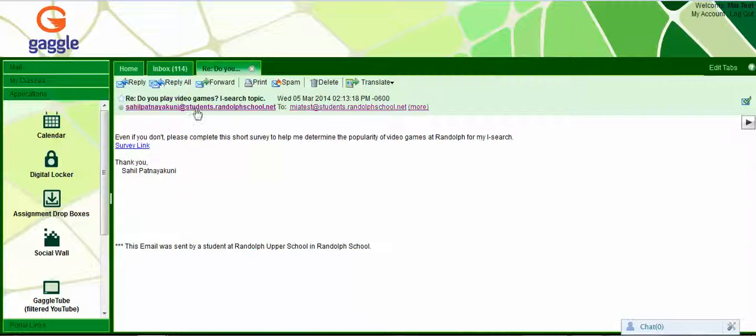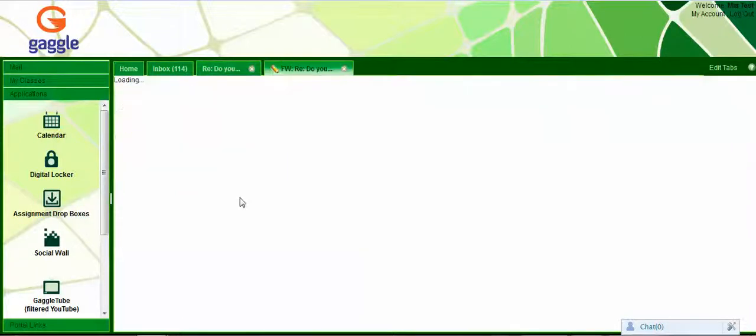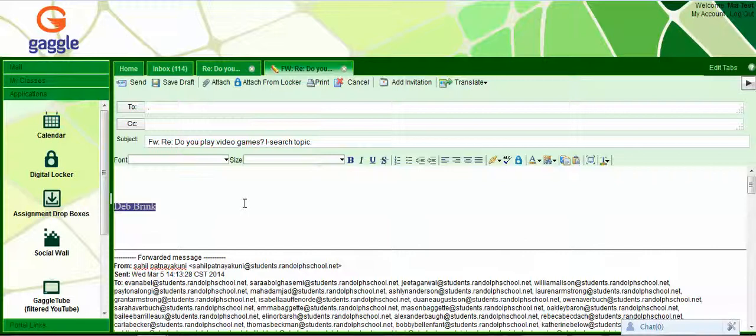A third option is to forward the email, and what a forwarded email will allow you to do is to copy that email and then to send it on to somebody who wasn't in the original list. Once you have forwarded or indicated that you want to forward, you can also attach additional content. You could add an invitation if you wanted to have a meeting with a person, and so on.